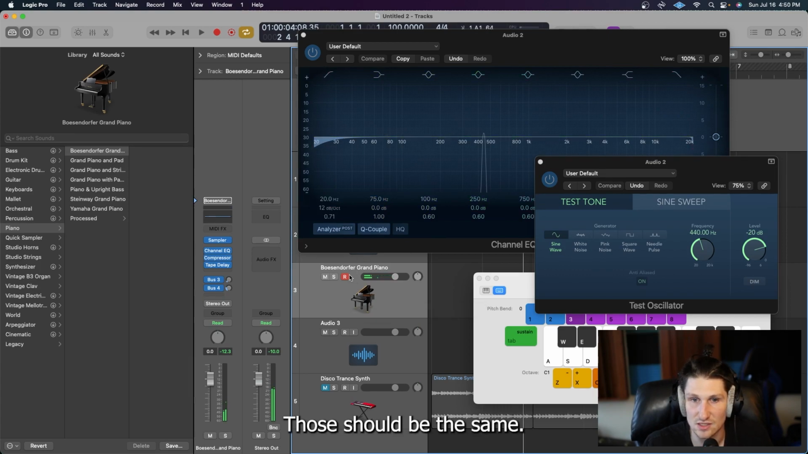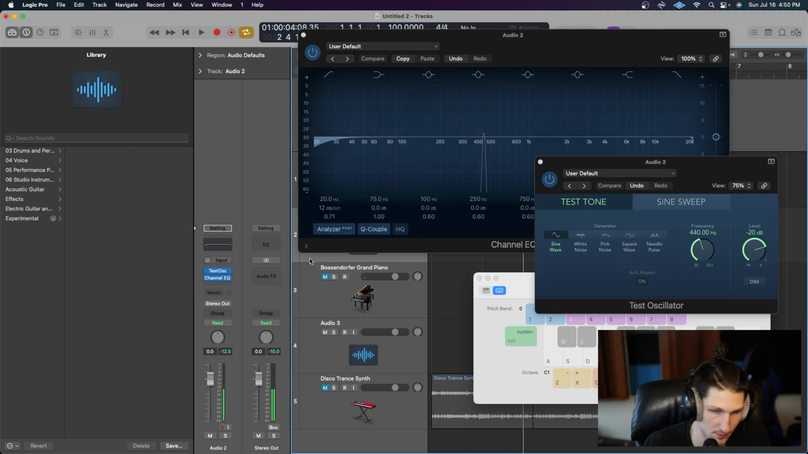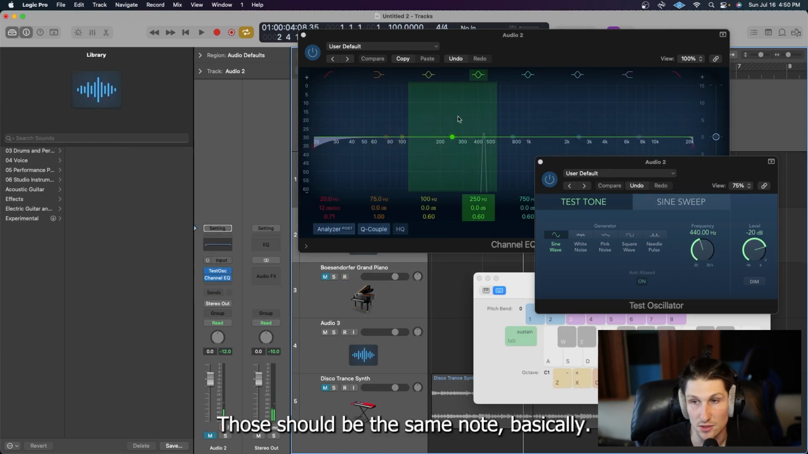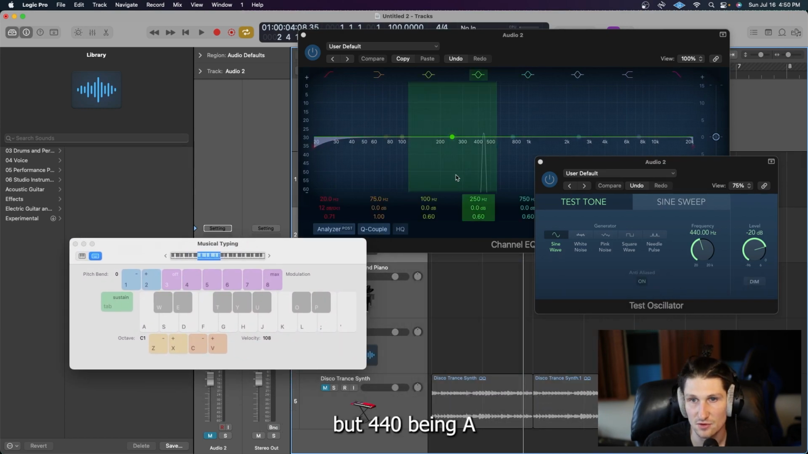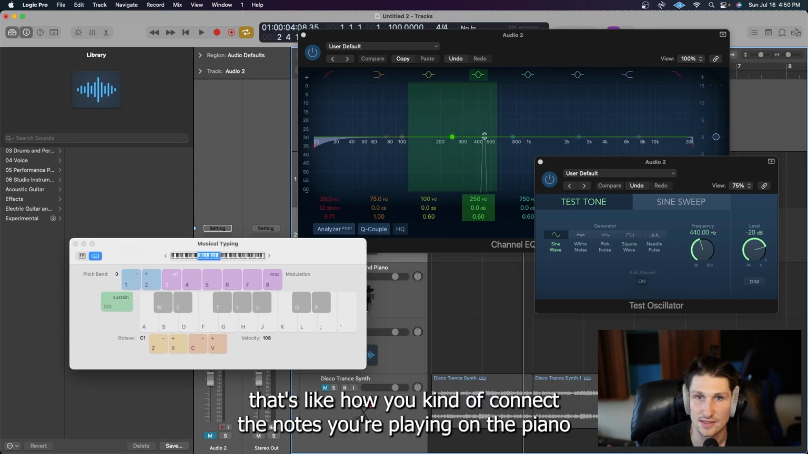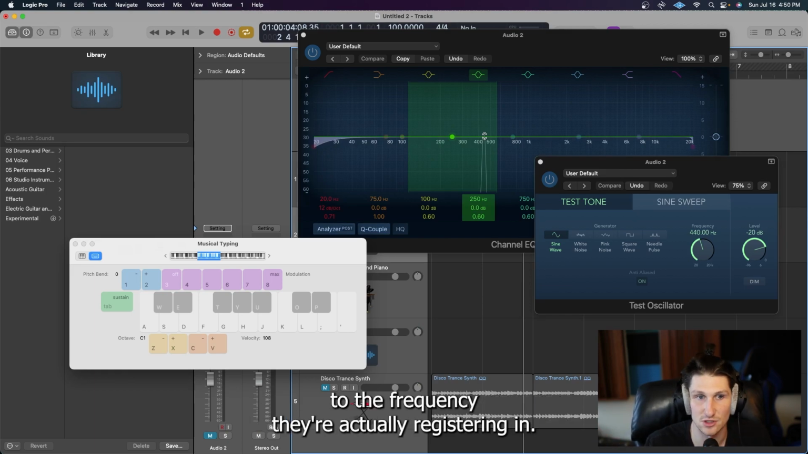Those should be the same note, basically, if I did my math correctly and I was in the right register. But 440 being A, that's how you connect the notes you're playing on the piano to the frequency they're actually registering in.